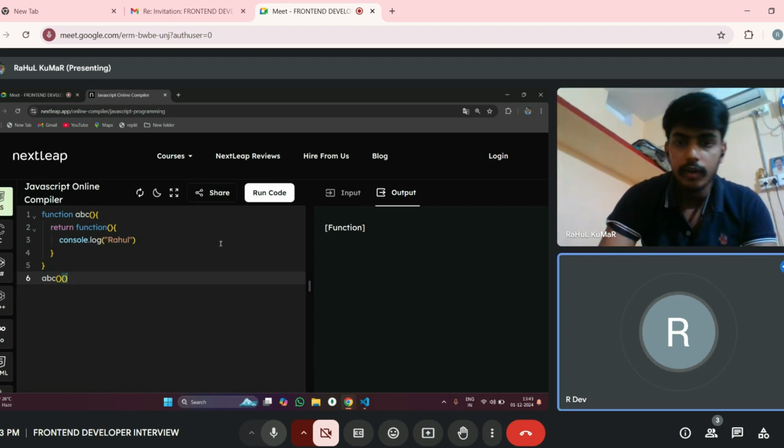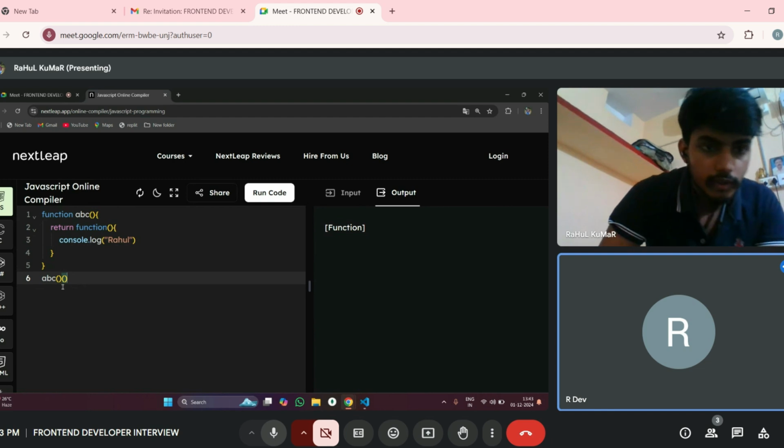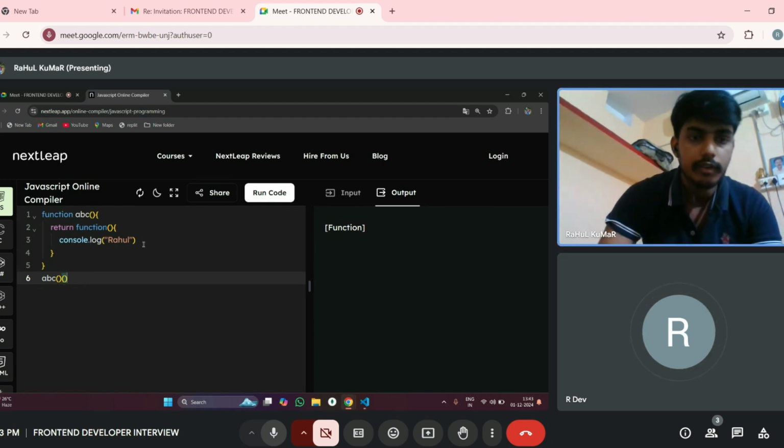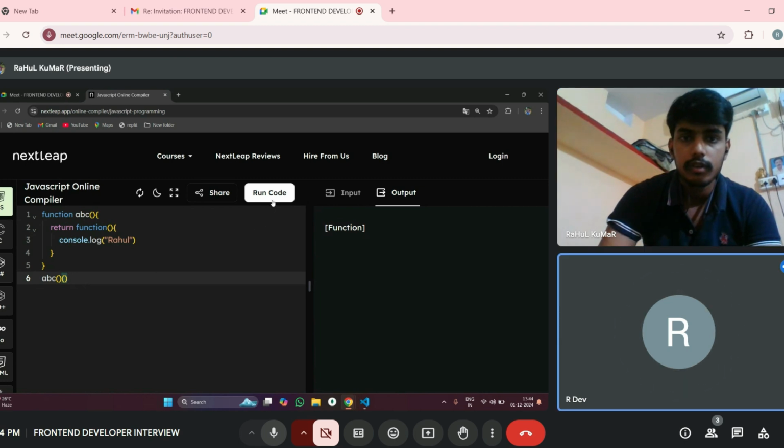What will be the output? Rahul and undefined. Yes, sir. Why undefined? Because the function can't return anything if you call that function. Okay, just run this code then. Yeah, so undefined, it doesn't print.